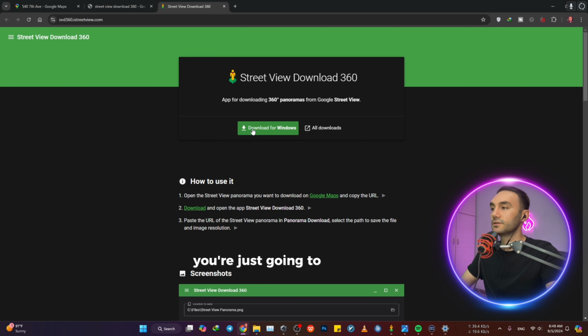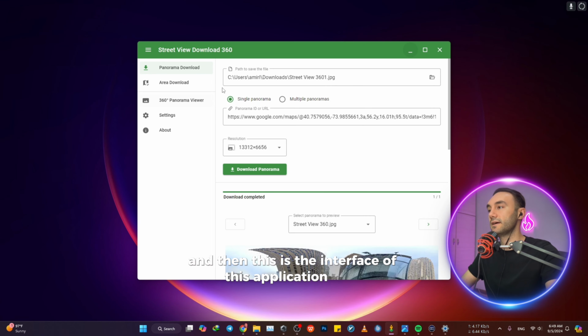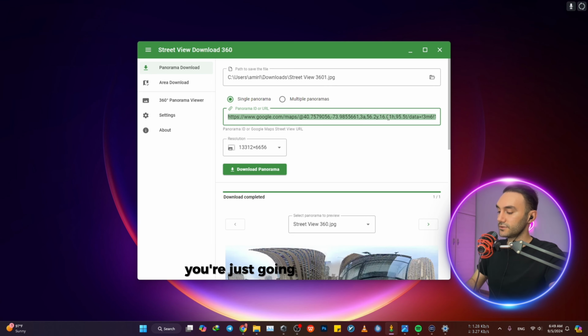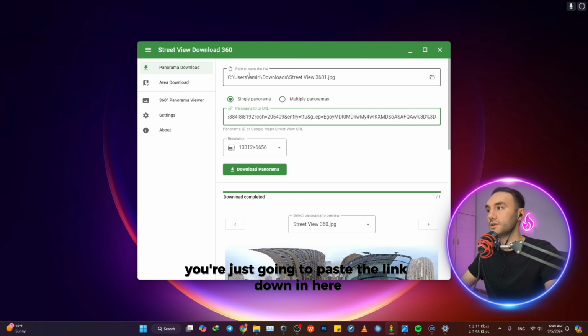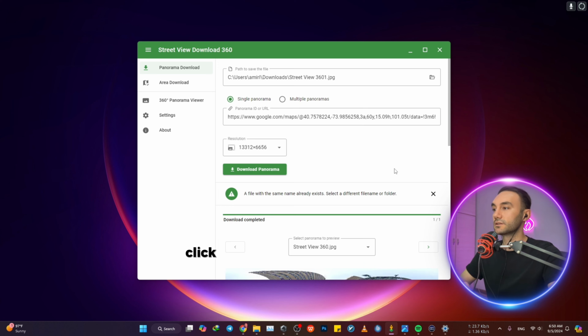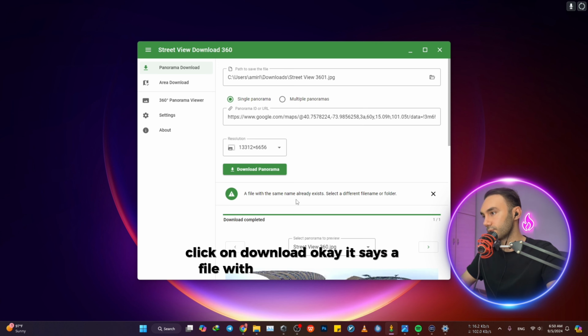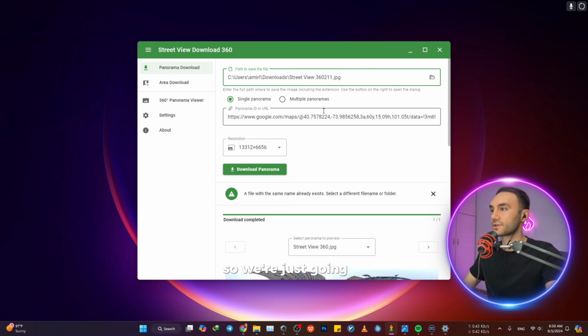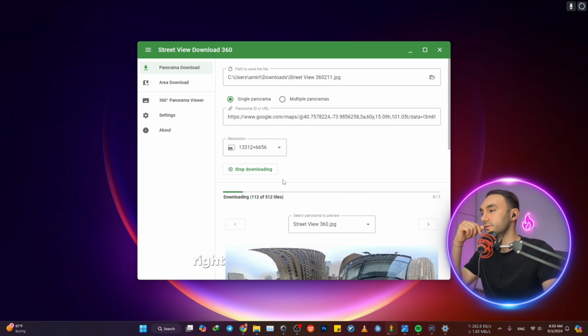You're just going to download this application, and then this is the interface of this application, right? You're just going to paste the link down in here, and you're just going to choose a path to save that specific photo. And just make sure you're under the panorama download, right? Click on download. Okay, it says a file with the same name already exists, so we're just going to change the name of it and then click on download, right?